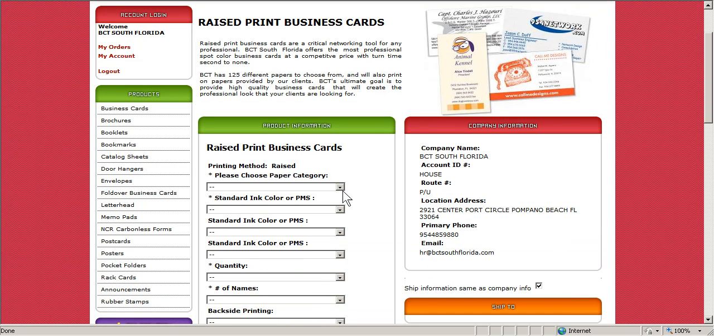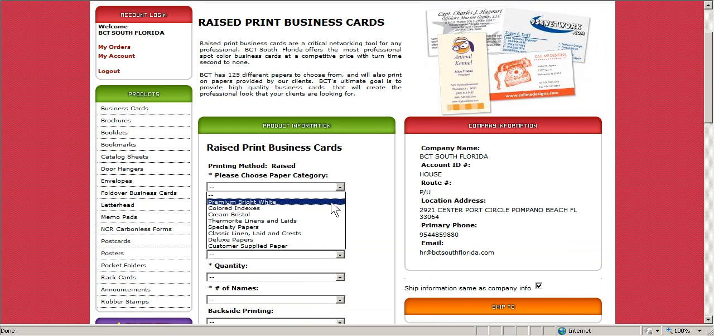First, we must choose a paper category. BCT South Florida has over 125 different papers to choose from. If you have a special paper which is available from a local paper house, we can order that. And in addition, we will also print on customer-supplied stock.